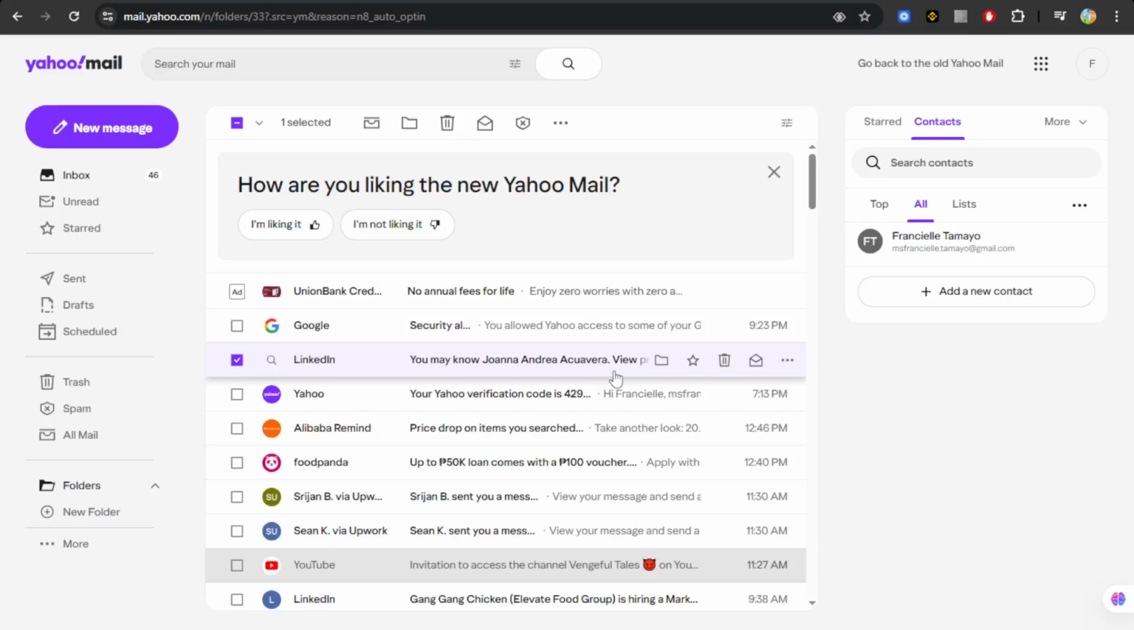If you have unwanted emails in your Yahoo Mail, then this is what you're going to do to block them. So first step, once you're in your dashboard, you're just going to click on the check box right here at the left side of the email that you want to block. Now, once you have that checked, you're going to head over to the top toolbar right here, and then you're going to click on the three dots right here.